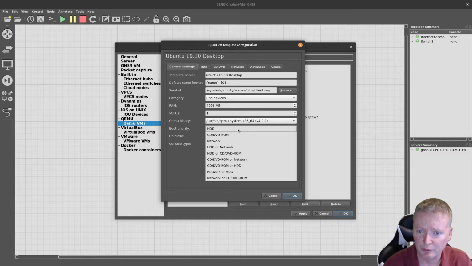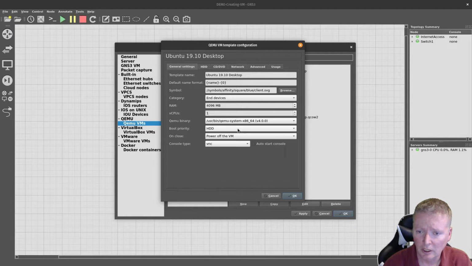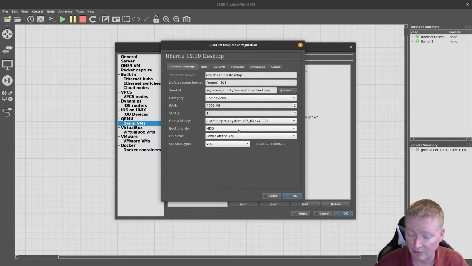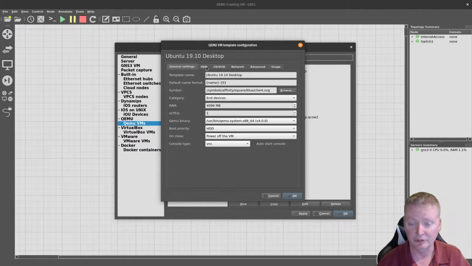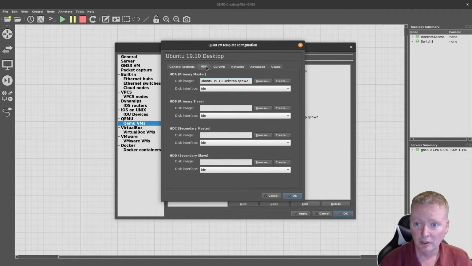Here's where you can set the boot priorities. On this first install, it's going to try the hard drive. There isn't going to be anything there, so it's going to go to the ISO that we're going to load up as the CD. And you can also specify, once again, the console type. You can also set it to auto start the console. I personally don't do that because most topologies are too big, and then you'd have 8 million VNC windows running.